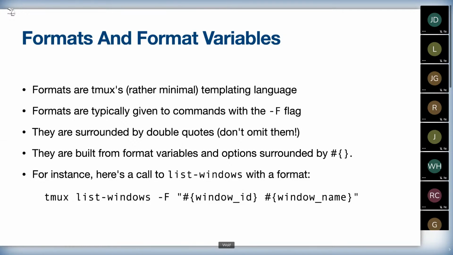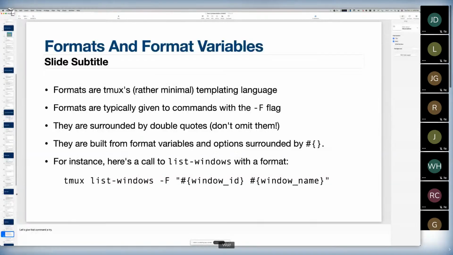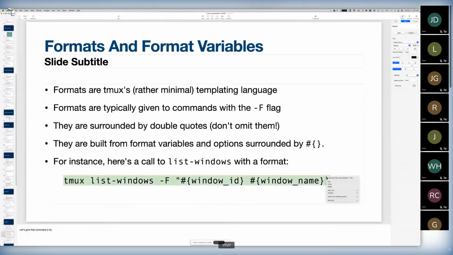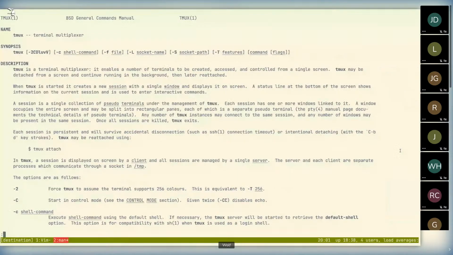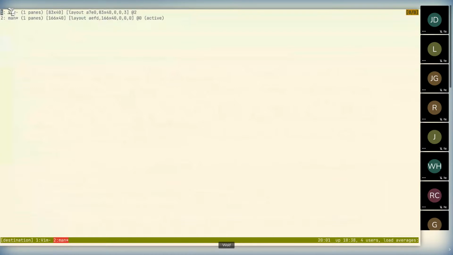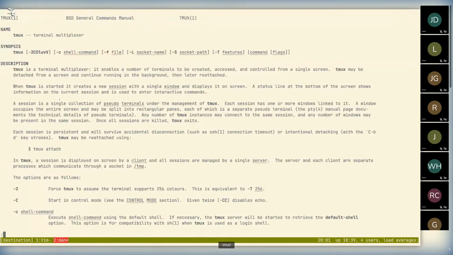And they're built from format variables and options surrounded by the pound curlies. So for instance, here's how you would call list-windows with a format. First, let me copy this. And let's first do just a plain list-windows. So that lists things, shows the layout like I promised. There's the window ID @2 and @0, the window number, the window name, and how many panes are in it.